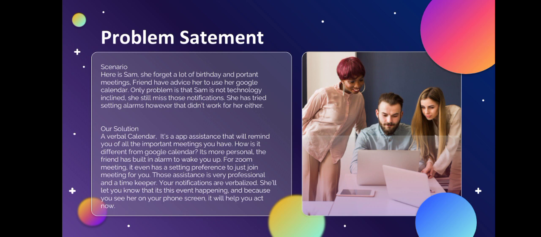So, thinking of Sam, we thought, how can we help Sam by actually reminding her of things that she forgets? One is forgetting birthdays, and two is the meetings, especially the online meetings. How can we help Sam balance that? So, we have a verbal calendar.